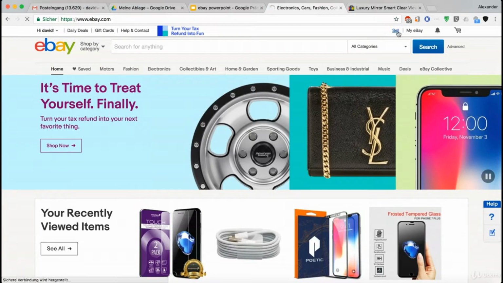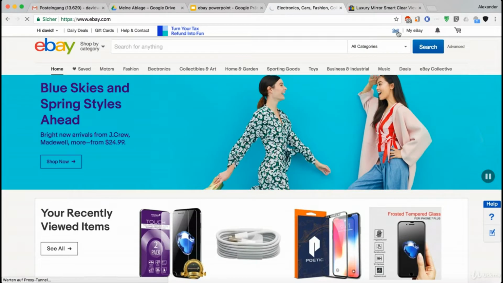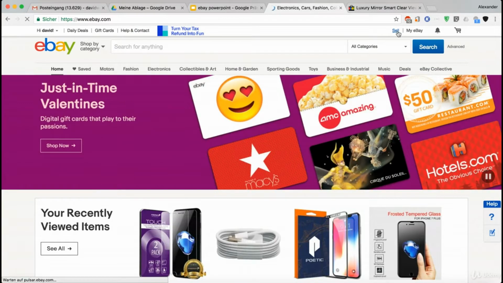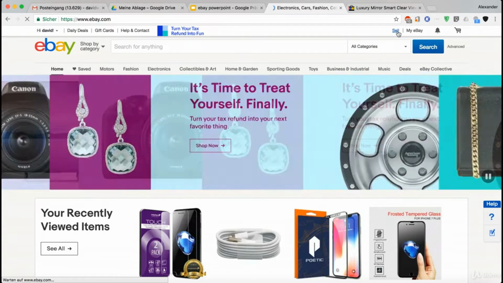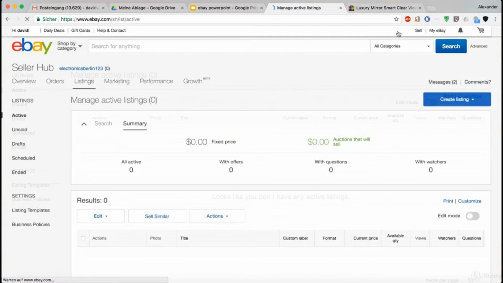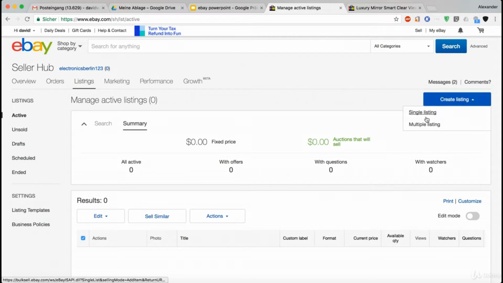So you click also on sell, like with the other products too, when you create a normal listing. Okay, as you can see, it loads a little bit. This may be one of the disadvantages of selling on eBay, that the time for loading things is always a little bit longer. So you click here again on single listing. We do that.